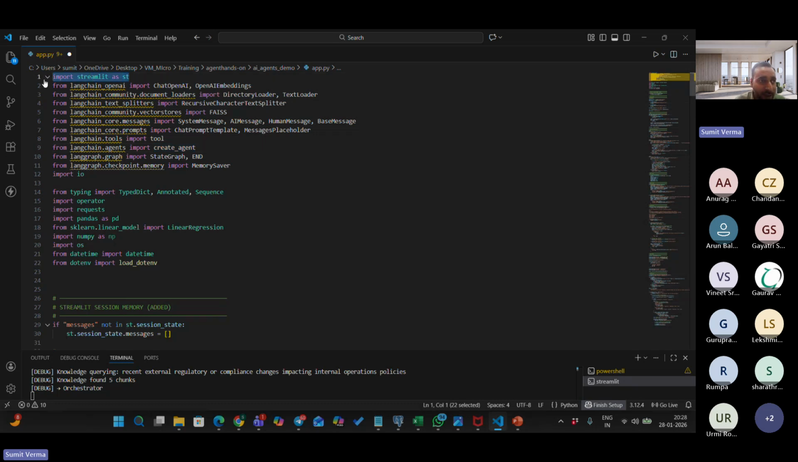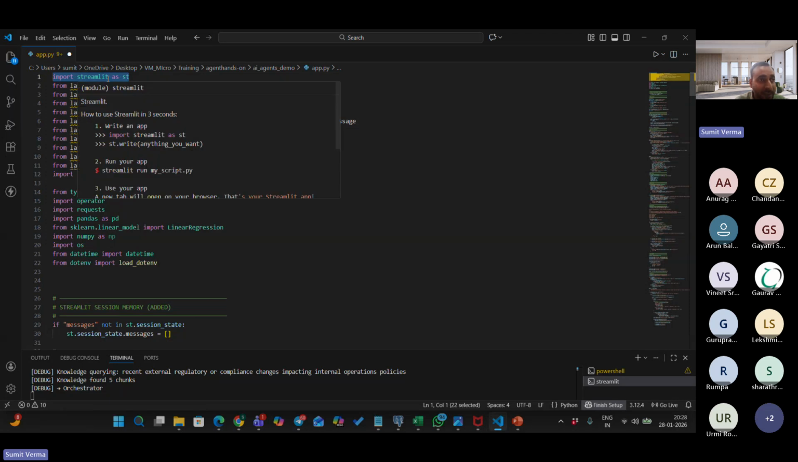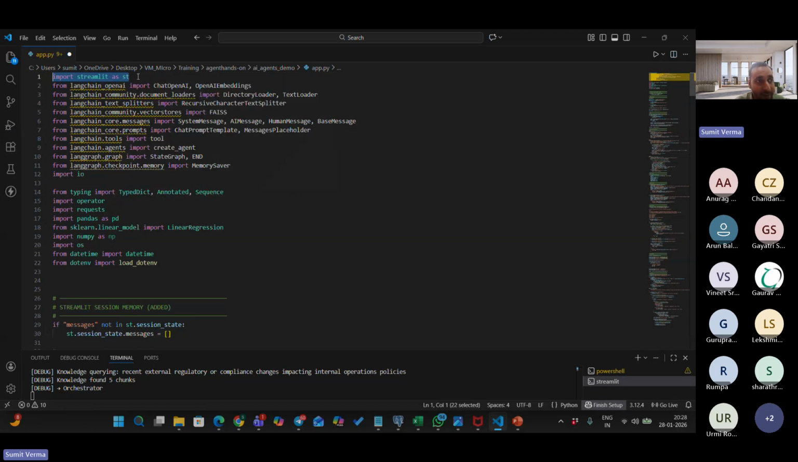Streamlit is a popular Python library to create a data science user interface. Second, I need to have an OpenAI model, and also I need to call embeddings. So I'm calling embeddings and OpenAI from LangChain. Now, the third thing is document loaders. Why did we need this? We needed it for the RAG, right?